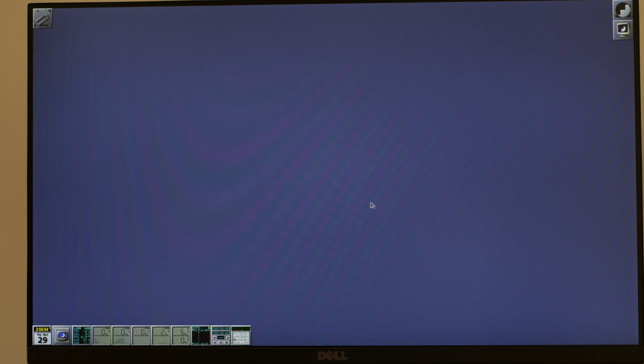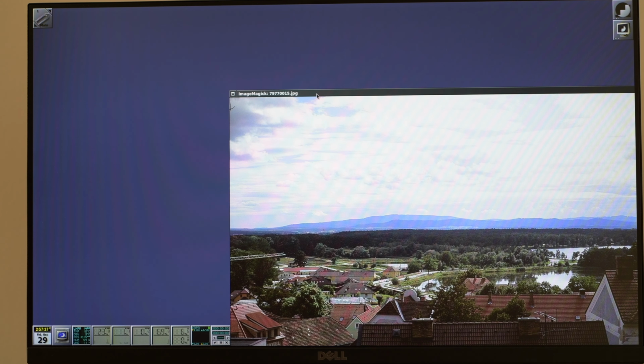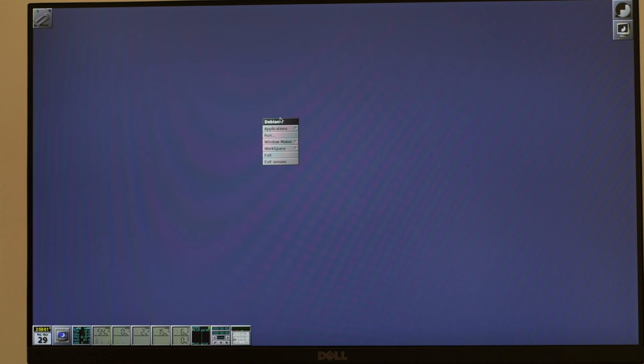ImageMagick works perfectly fine, but it's like a basic image manipulation suite. And I go here, you can see the picture loads fine, right? And I guess, yeah, you can see some information.